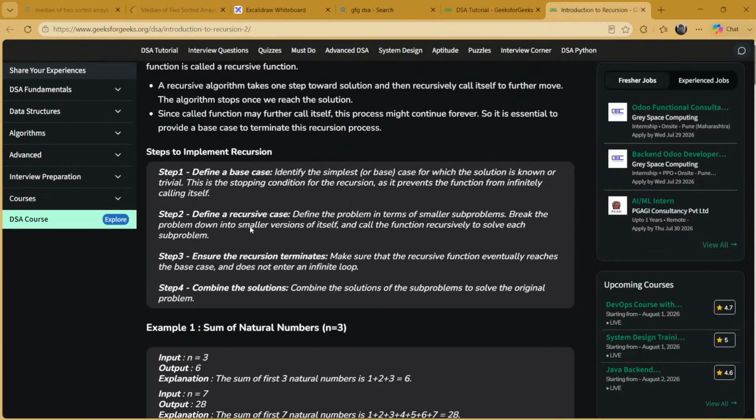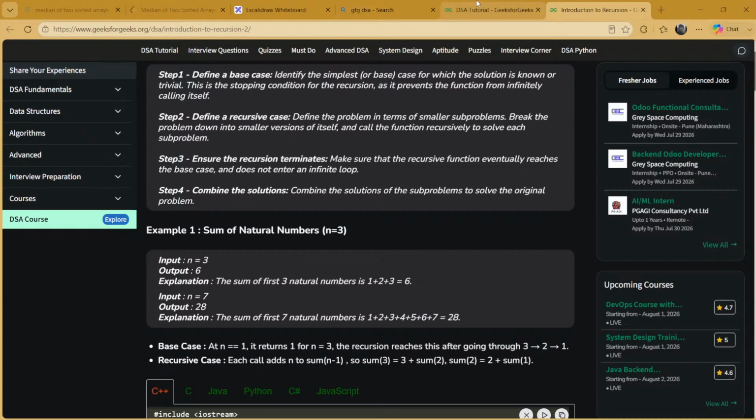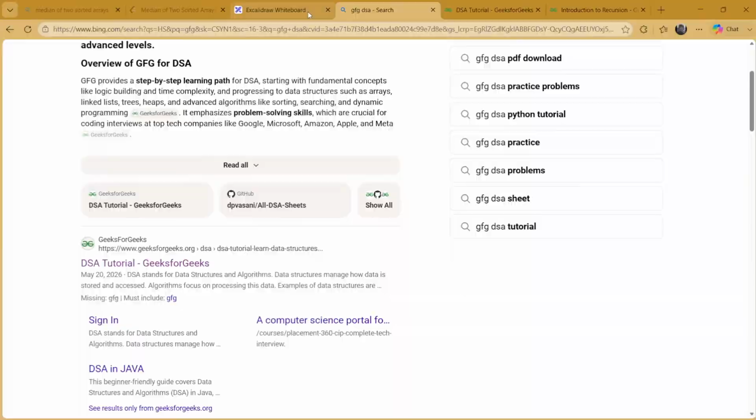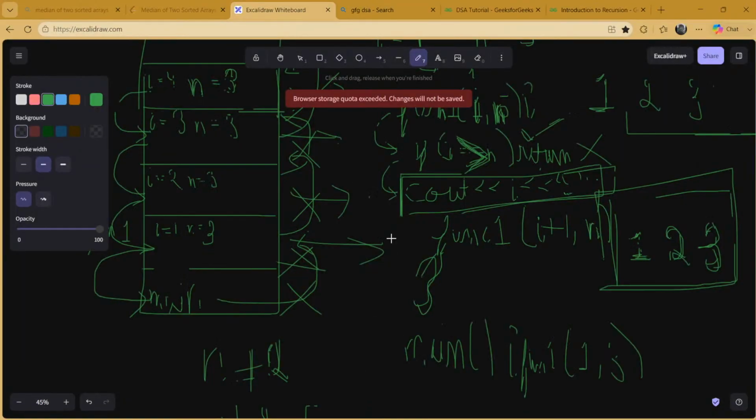Right. So it is given that define a recursive case: define the problem in terms of smaller subproblems, break the problem down into a smaller version of itself, and call the function recursively to solve each problem. Ensure the recursion terminates. Make sure that the recursive function eventually reaches the base case. So basically we also have to keep in mind that this recursive function will stop at some time.